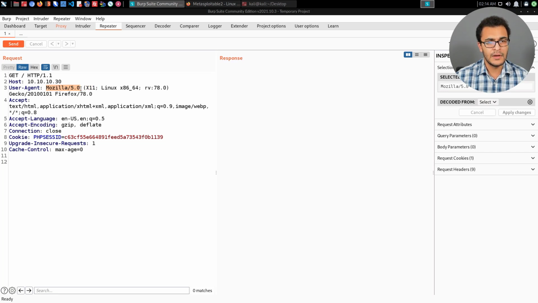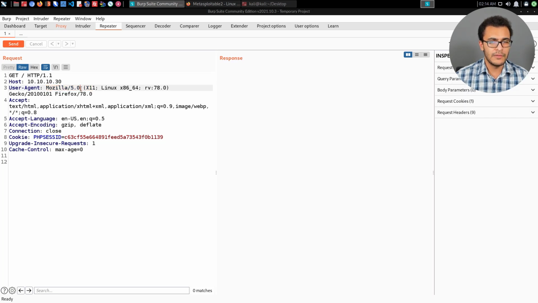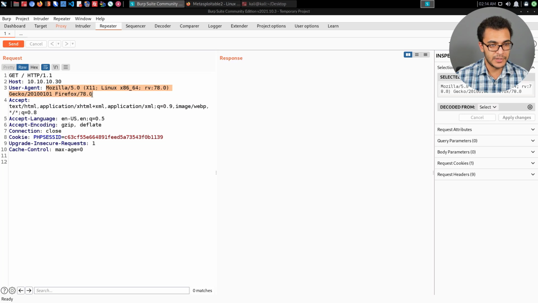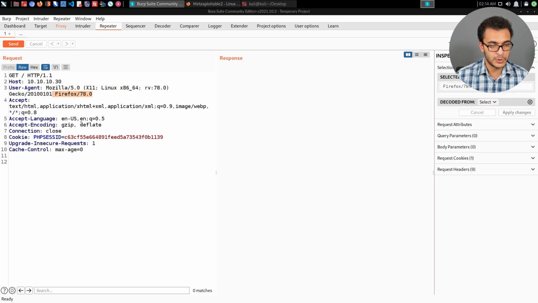That was one of the remnants left over when the actual user agent header was created. And at that time, the browser that was the most popular was Netscape. So again, this is just something that's left over. It hasn't been fixed, but you can always obtain your actual browser information there. So in my case, it's Firefox 78.0.